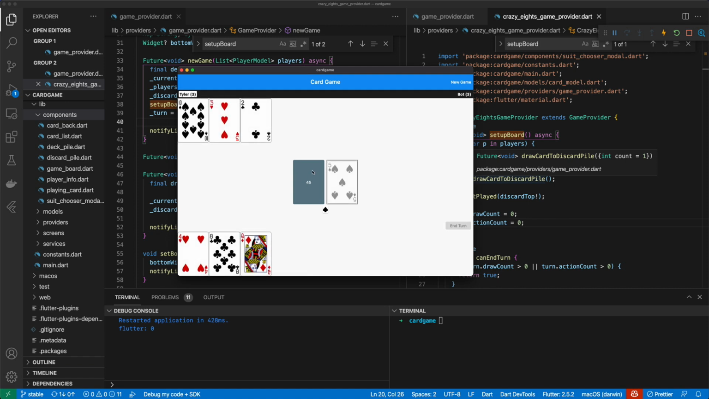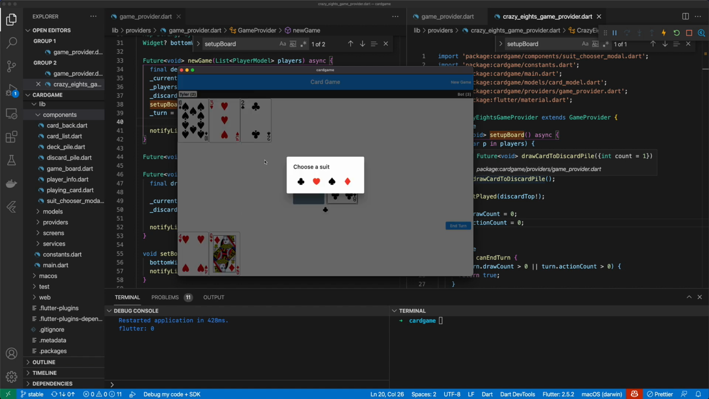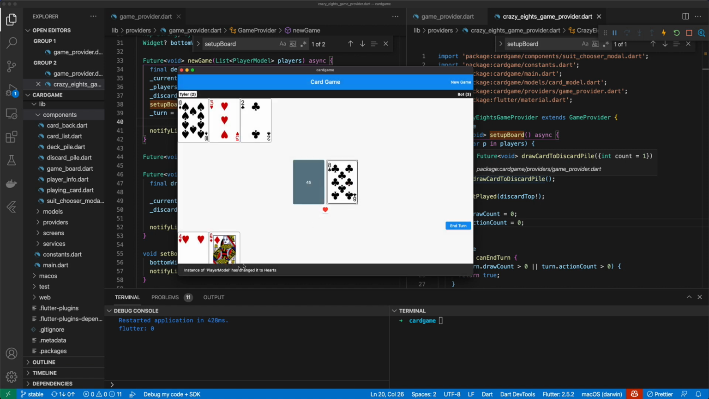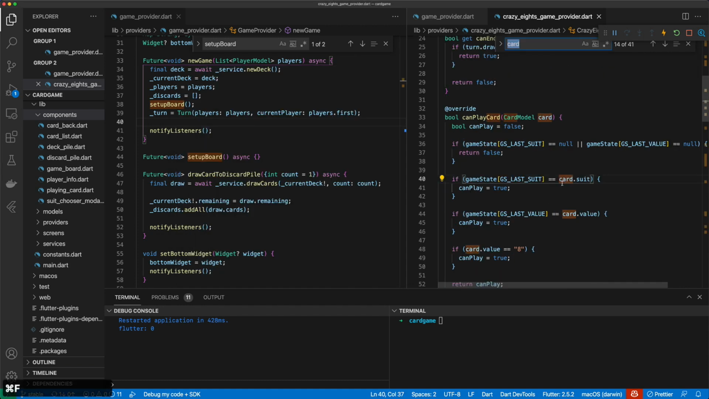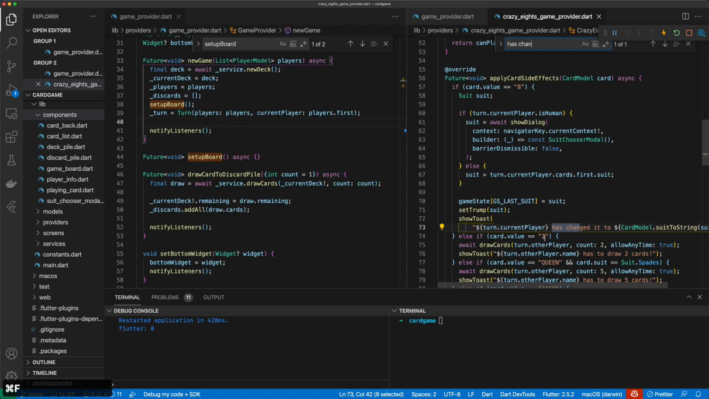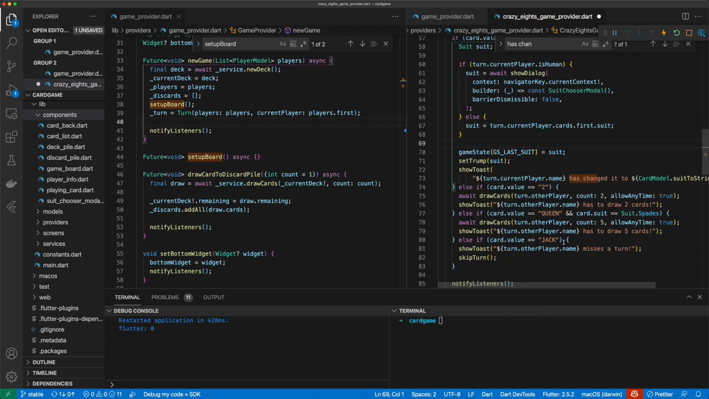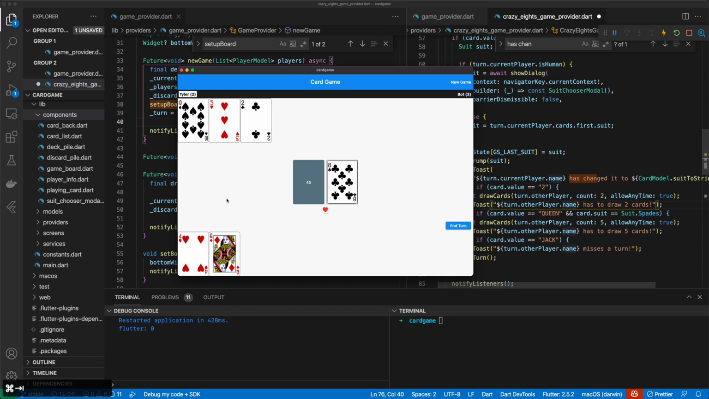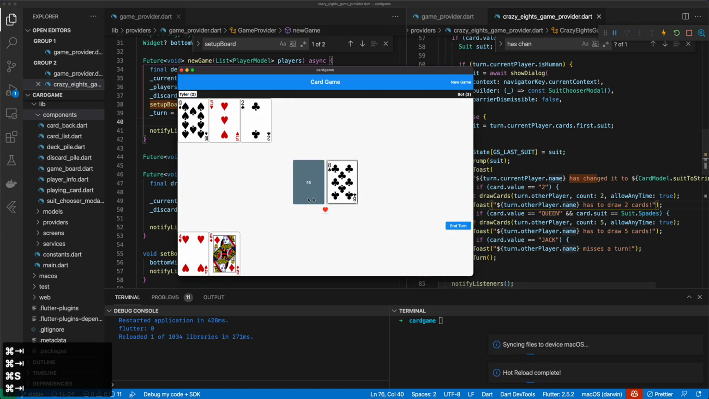New game gets changed to spades. Boom. I can play, and I can change it to hearts. So we see Tyler. Oh, instance of player model has changed it to hearts. That's hilarious. This should say current player dot name. And did we mess that up anywhere else? Name, name, name. No, I think we're good. Let's just save that. So I've changed it to hearts, and I'm ending my turn.